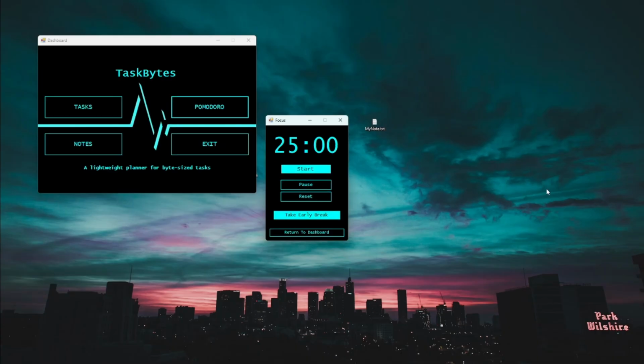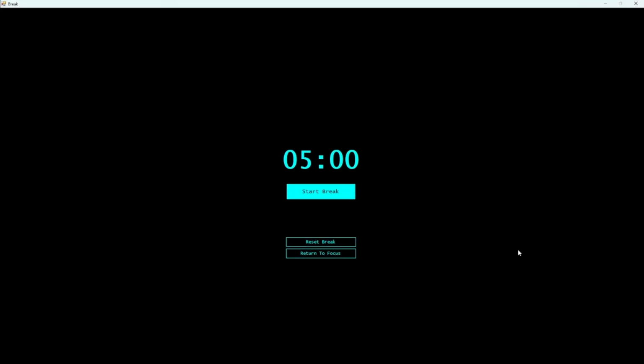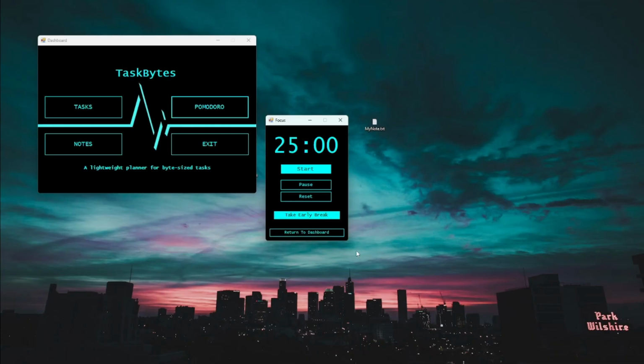And then yeah, once the 25 minutes is up, it'll actually open the break window automatically, but we're not going to wait 25 minutes, so take an early break. And you notice that it completely full screens, and this is so the user can just disengage after they start their break. And then they could also reset the break if they want. And return to focus. Okay, and that's pretty much it.